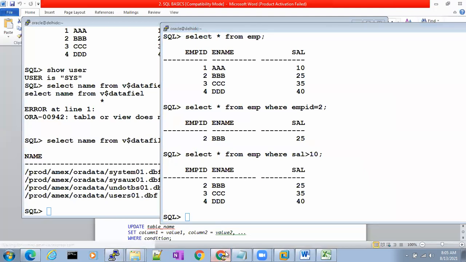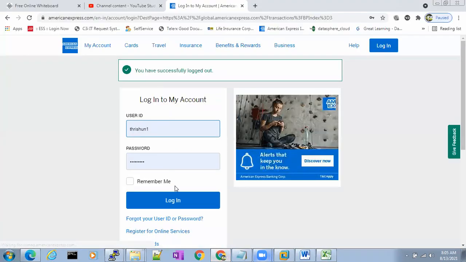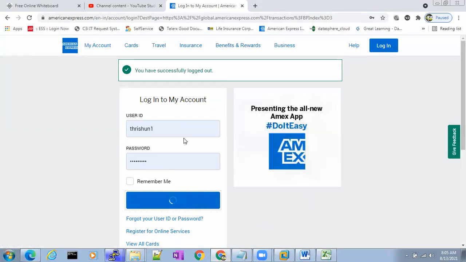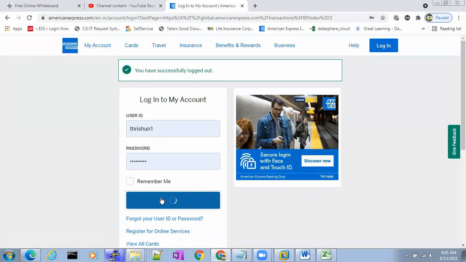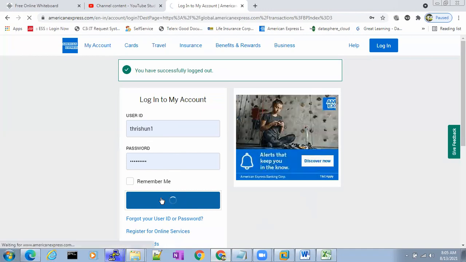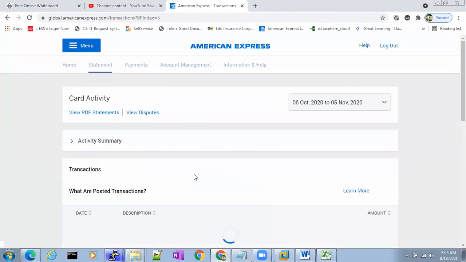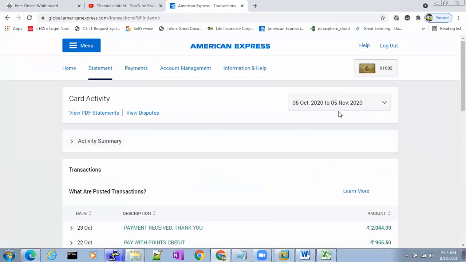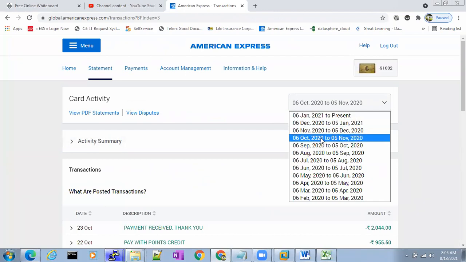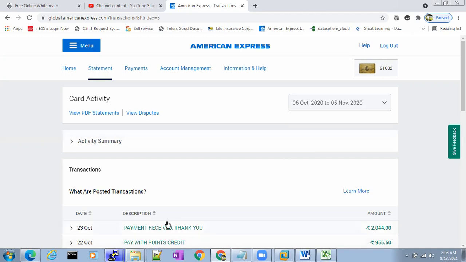This is what is happening. For example, there is a payment table. I'll tell you what it will do. I've logged into the application. When I clicked on login from my application, it logs in with this username and password. Now I'm selecting the period from 6th October to 5th November. I clicked like this, and this is what came.